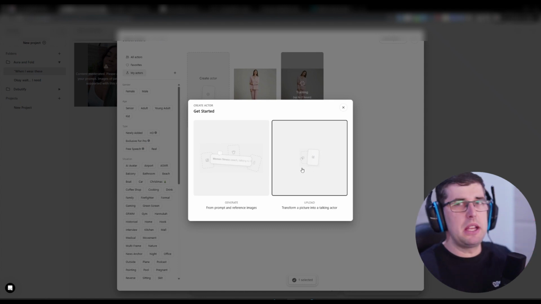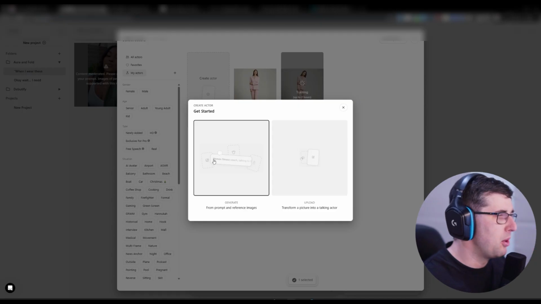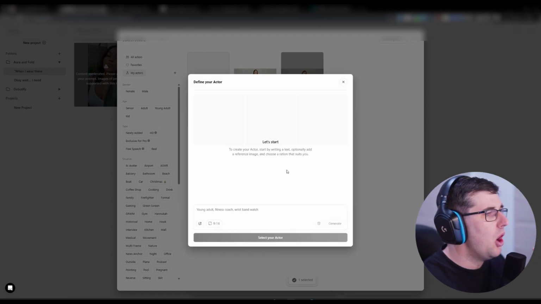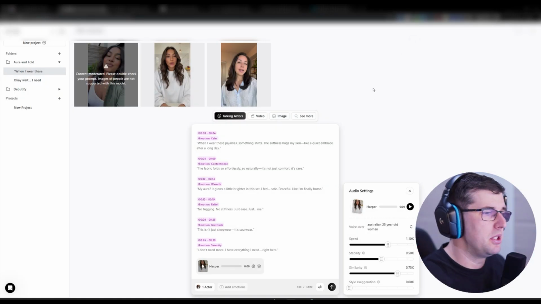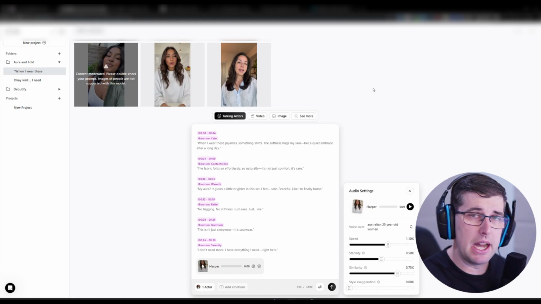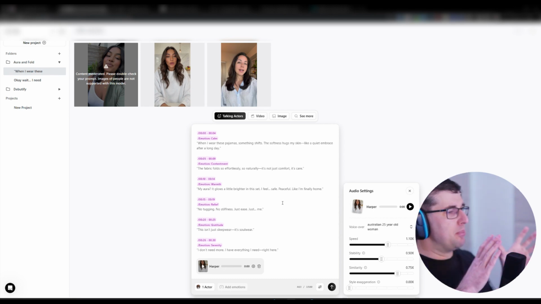So you've got from prompt or reference images, or transform a picture into a talking actor, is what I do, right? Again, prompts I find are very inconsistent. I always want to try from prompt and reference images, right? So I will add at least 3 images and then a decent prompt, right? Because you really need to give these tools context. So, don't think that you can just upload something that's going to magically do it. AI is far from that advanced yet. There is still a lot of hype around it, more or less. So make sure you always add a prompt plus image.